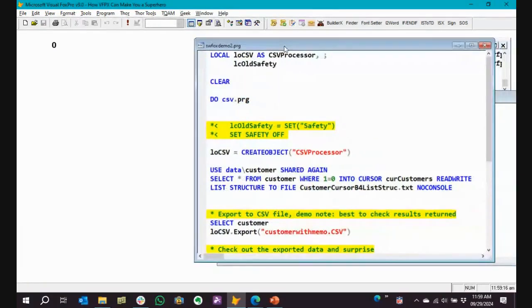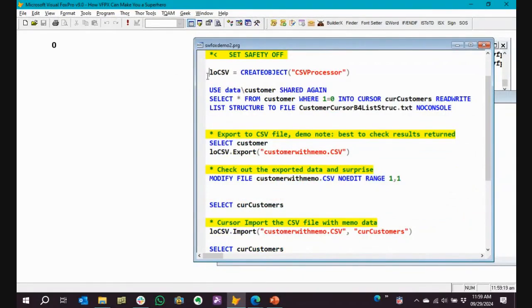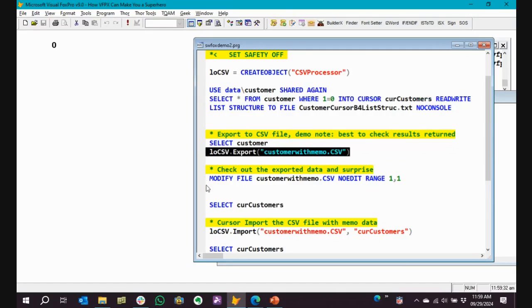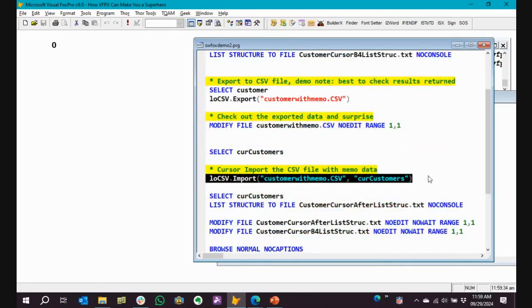Now, if we provide a cursor to it, in this case I create the object, I use the data, and I'm selecting the data where 1 equals 0 to get a structure-only cursor. And I come down here, I can do an export, but I also can do an import. What I thought you could do on the import side was just pass the cursor name in. That's where I made my mistake. I thought that because the second parameter is a cursor, that you could use that as a cursor. But that's not what you do.